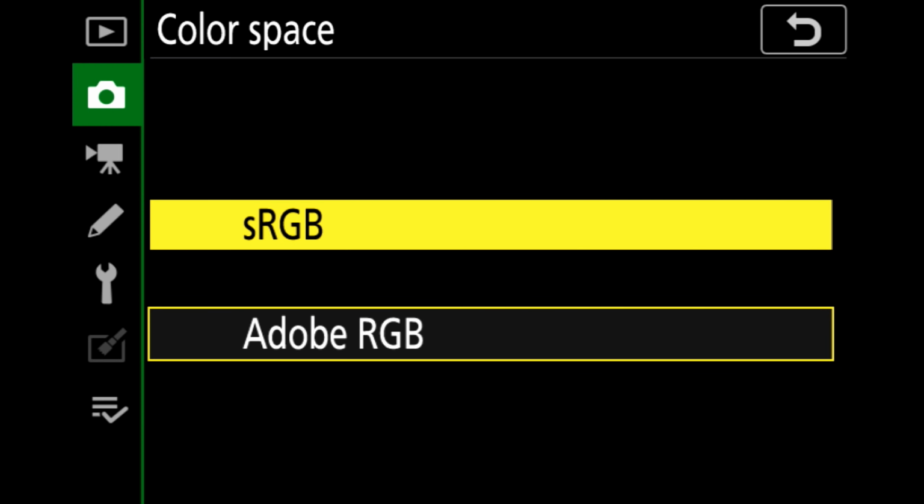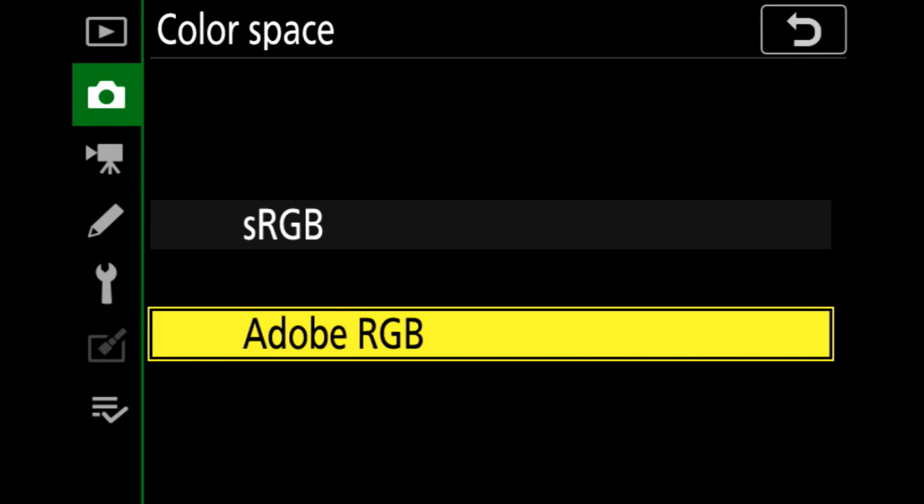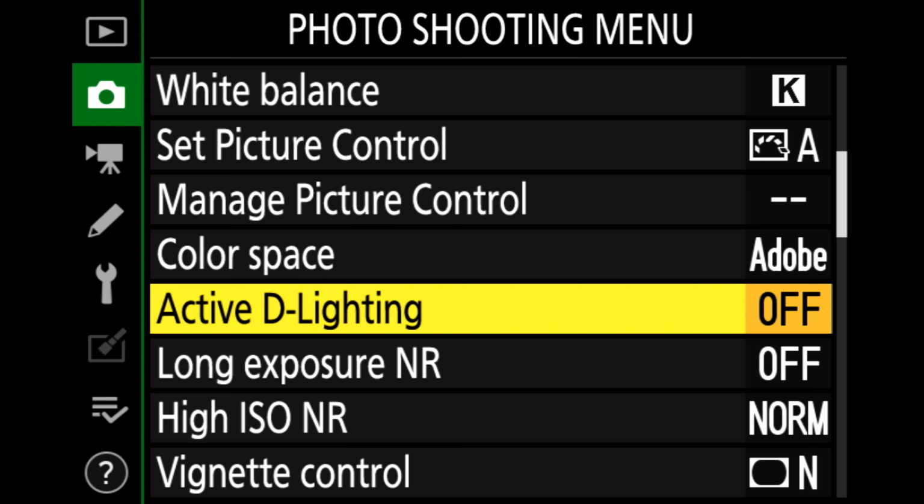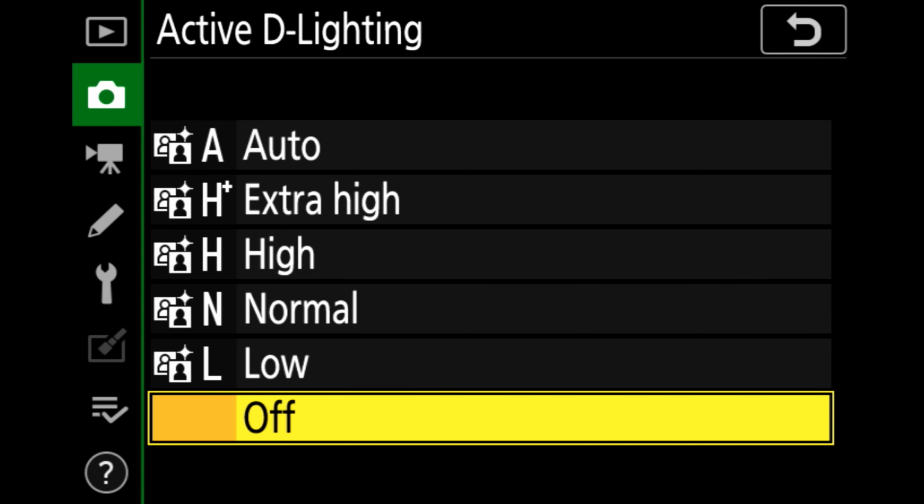Conversely, sRGB is a smaller color space, and those colors are usually reproducible on most monitors. So if you want to use either one, it's up to you. I use Adobe RGB.